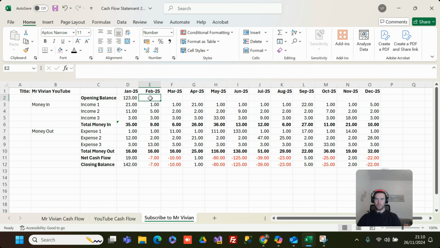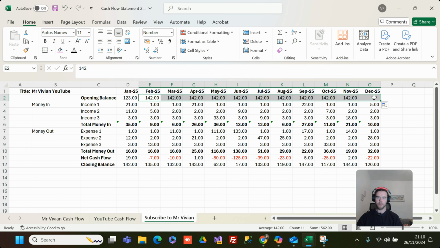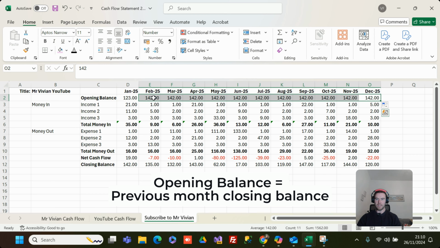But we don't want to type that in directly, because guess what's going to happen here? Right, so if I just do that and I just drag that across, all it's going to do is it's going to copy everything, and all of our figures are going to be completely wrong. So just watch out for that. Let's delete that and let's do it properly.